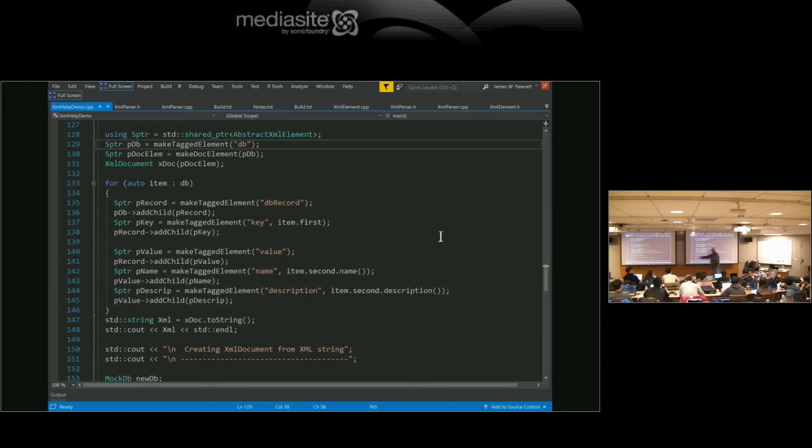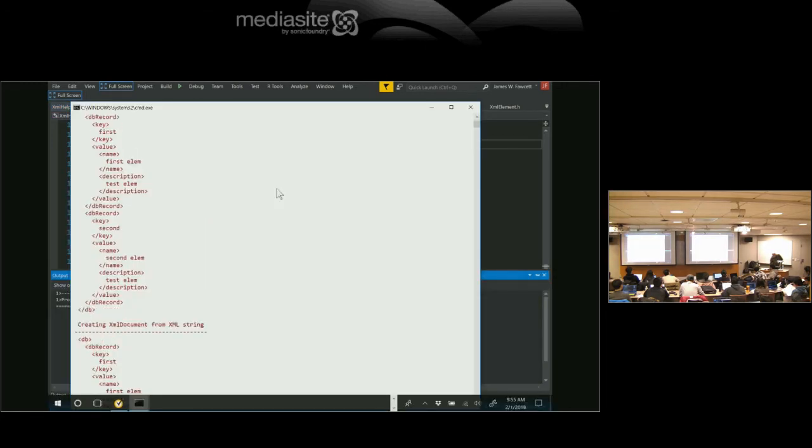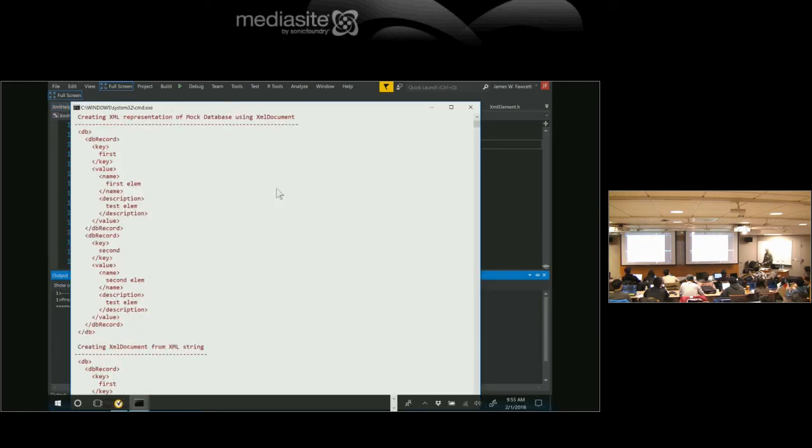And then standard string XML equal doc to string, and send that string to cout. So there it is. This is the cout. Voila!